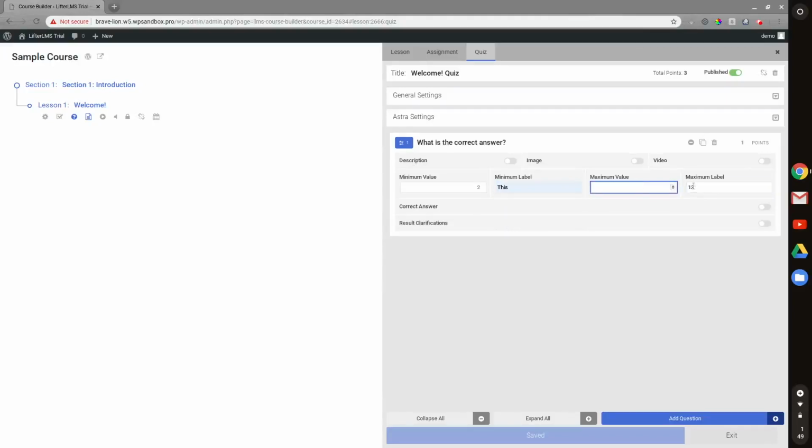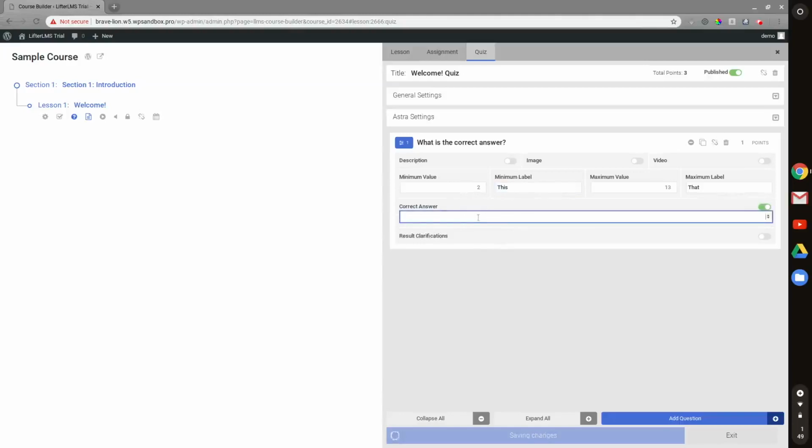Oh, I'm sorry, I did that incorrectly. The maximum value will be 13, and the maximum label will be that. There we go. So we have an option to have a correct answer here, so we can choose a correct answer in this scale. I'll do the correct answer as 4, and we have the general options of description, image, video, and results clarification. But that's all we need for this question.